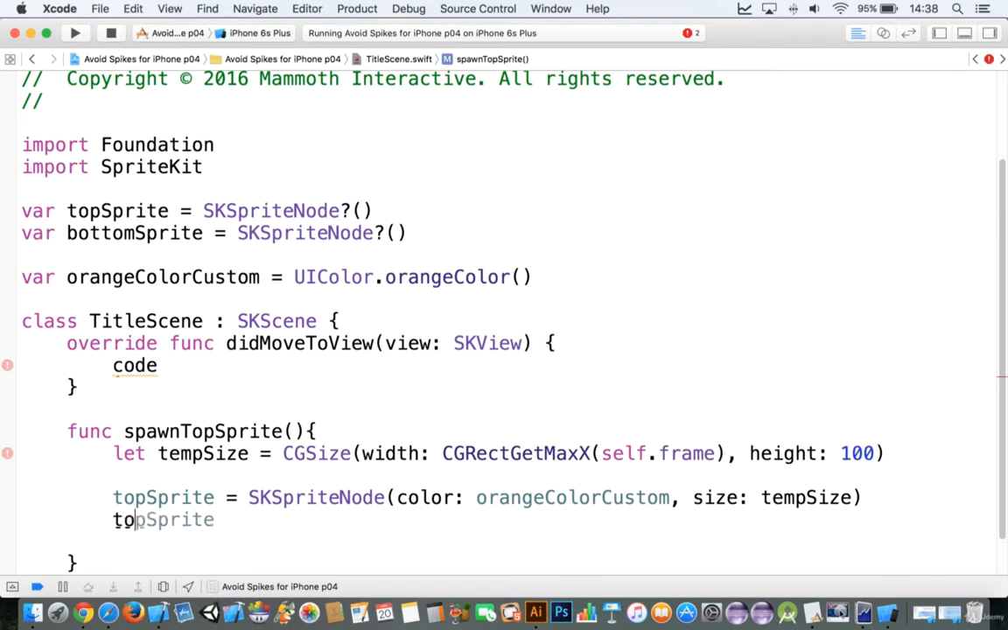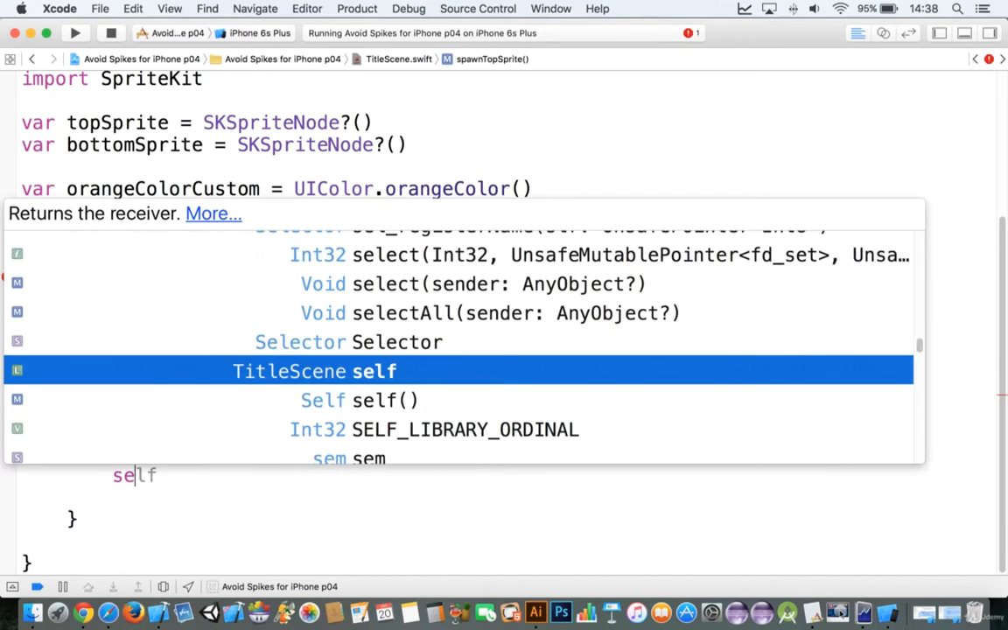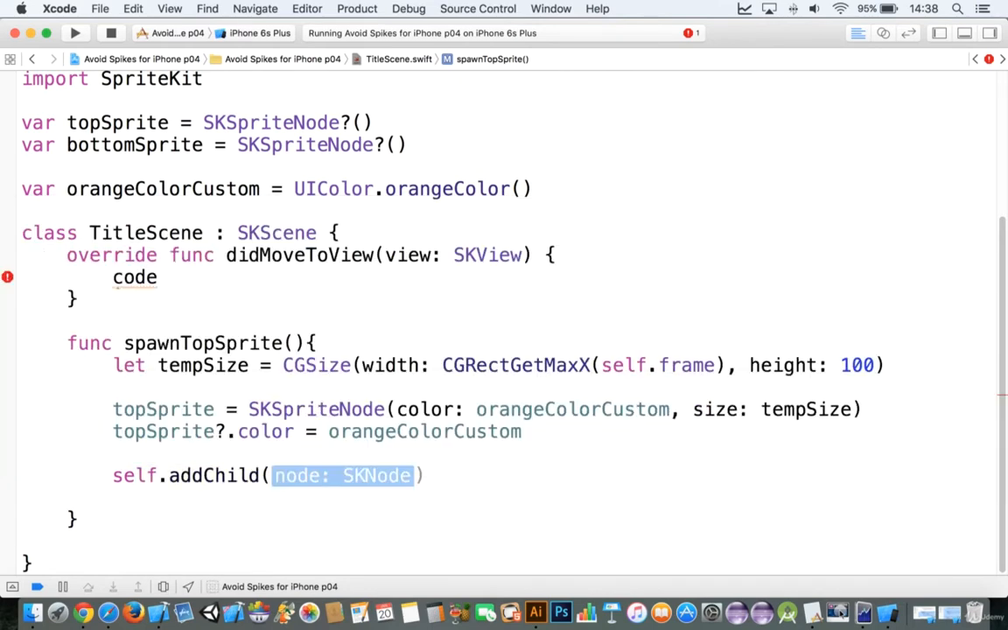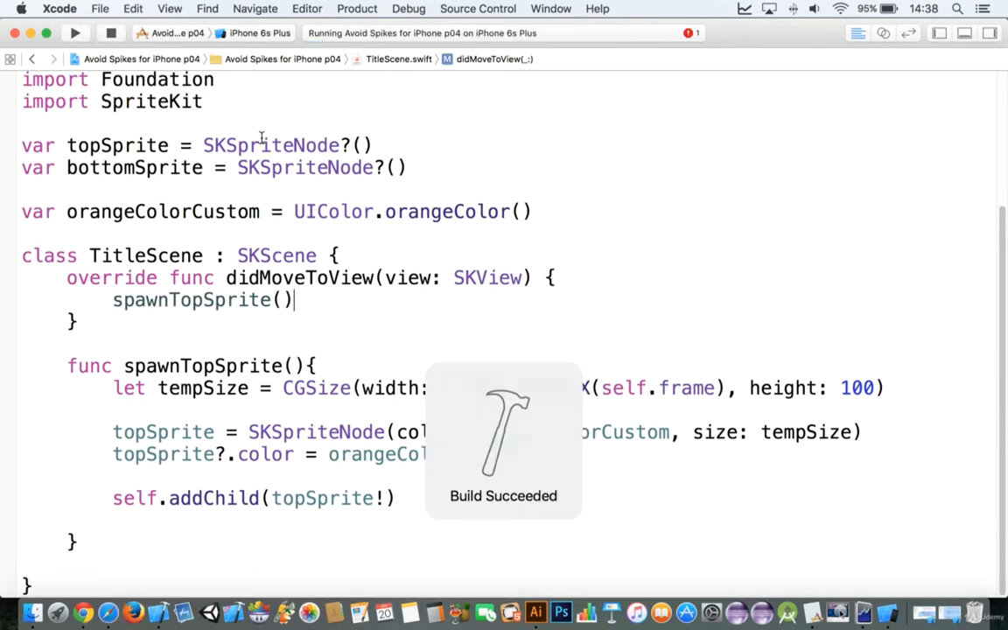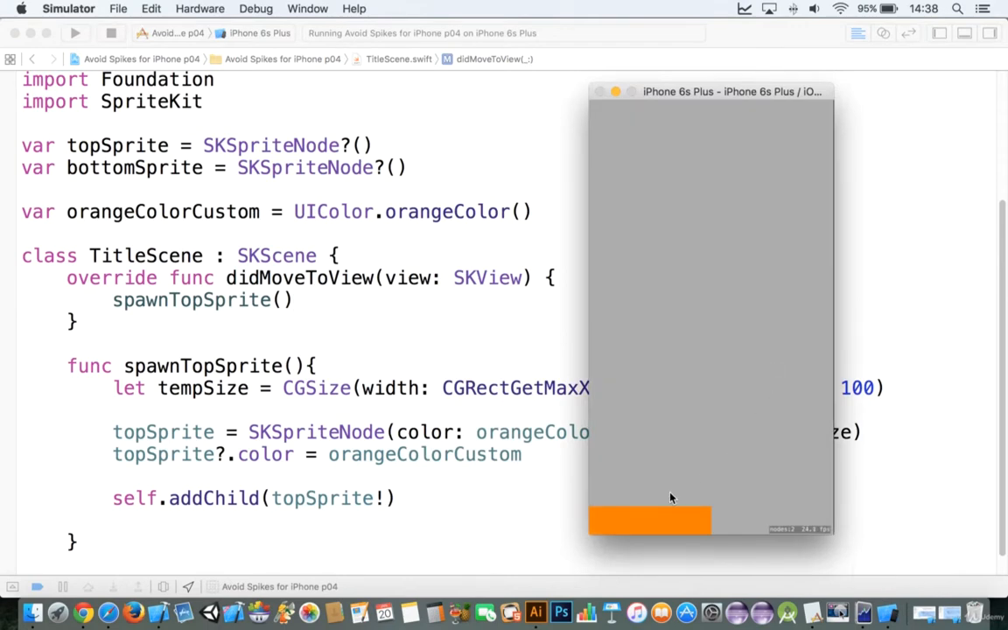We're going to add top sprite dot color is equal to orange color custom. And we're going to go self dot add child, and we're going to go to top sprite. And in our override function, we'll call this spawn top sprite. So let's take a look at how that looks. All right, and we now have that here.